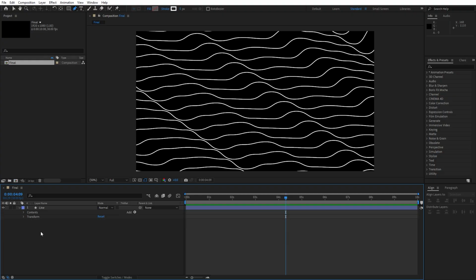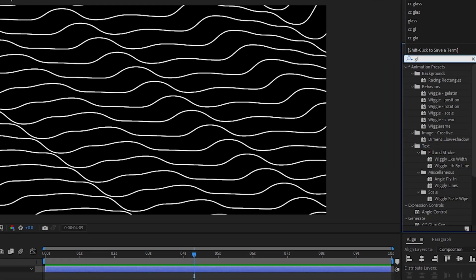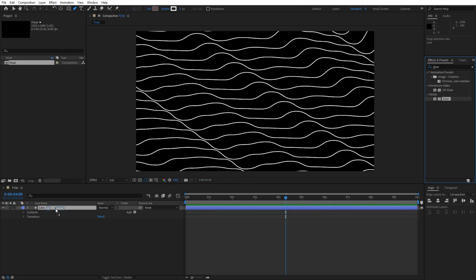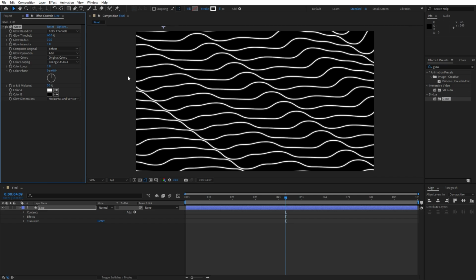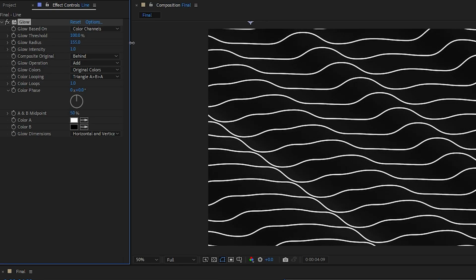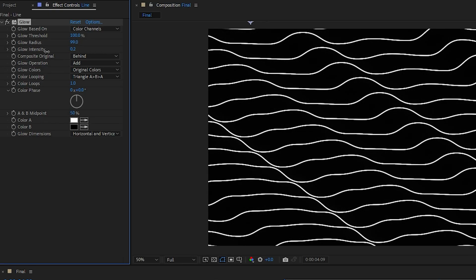Next steps are up to you here. You can select this line shape layer, go inside the effects and presets. I will add the glow effect and drag and drop onto our shape layer. Okay, and here we can play around with this option. For the glow threshold, let's go to around 100%. And for the radius, you can also play around whatever you wish, okay, maybe lower down the glow intensity, something like this.